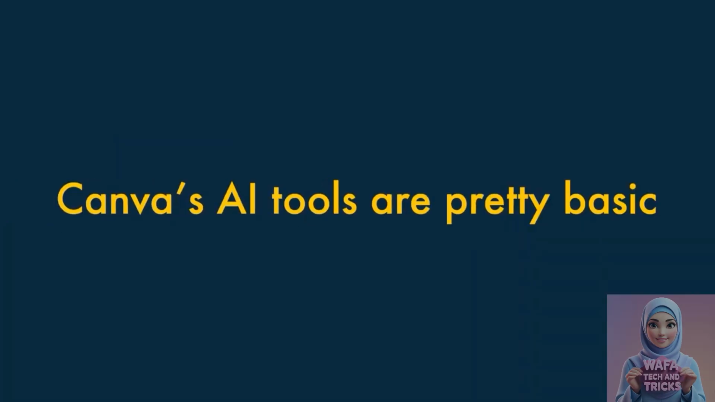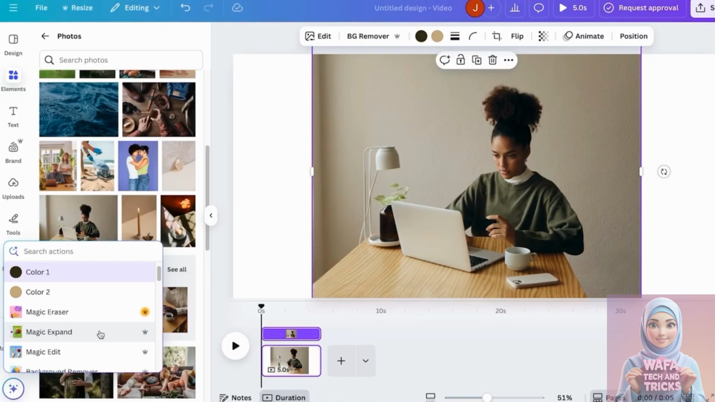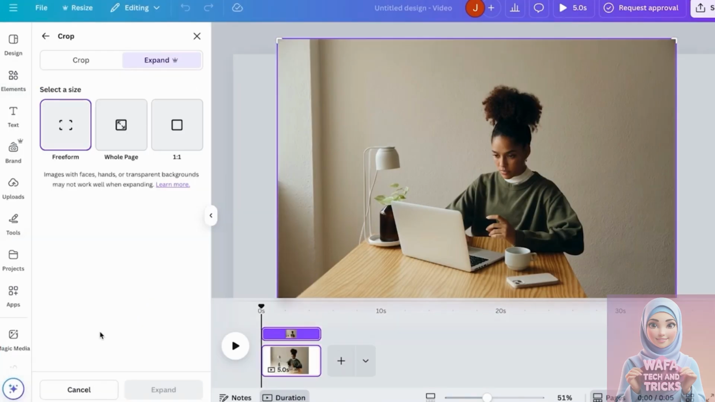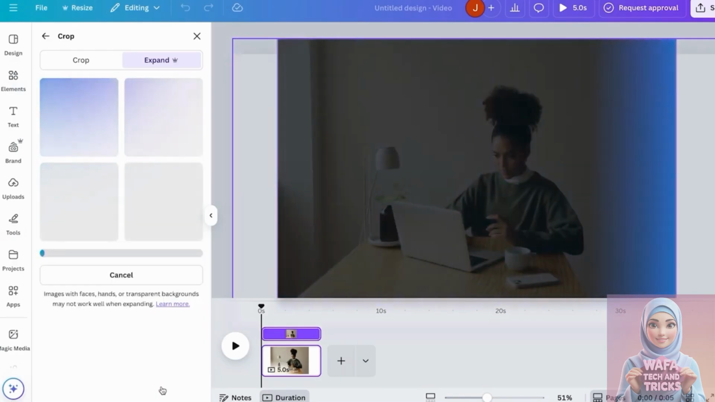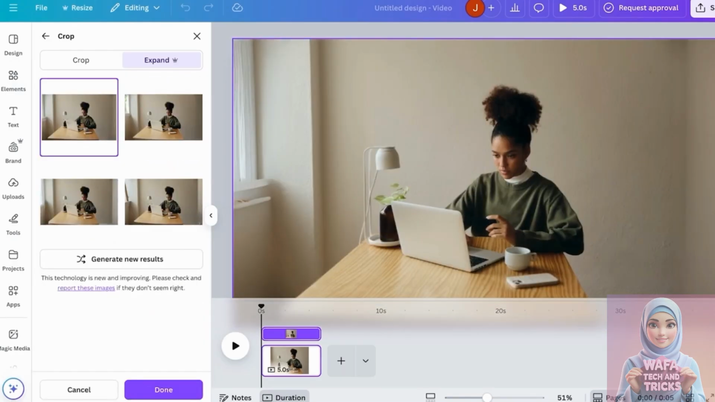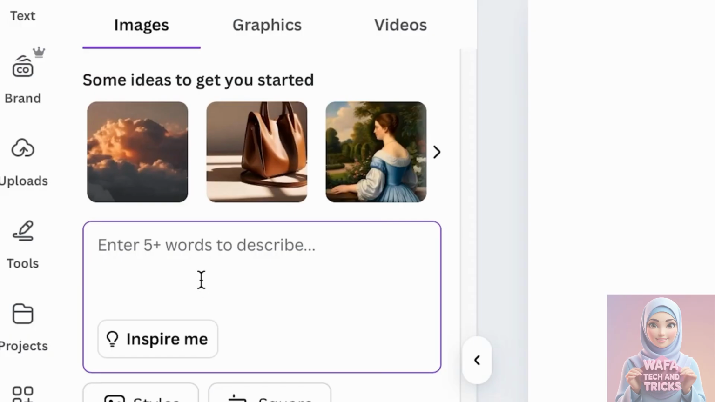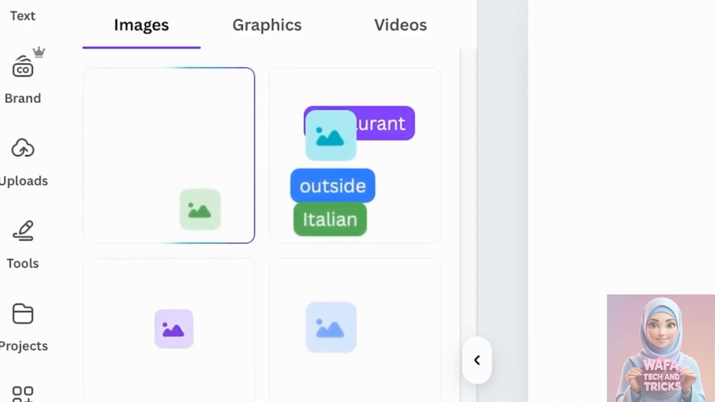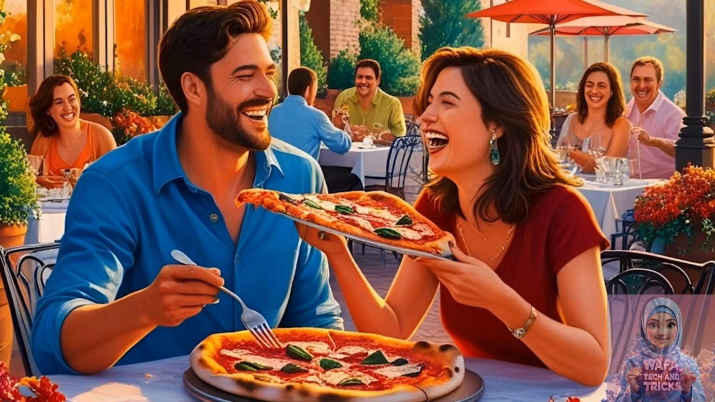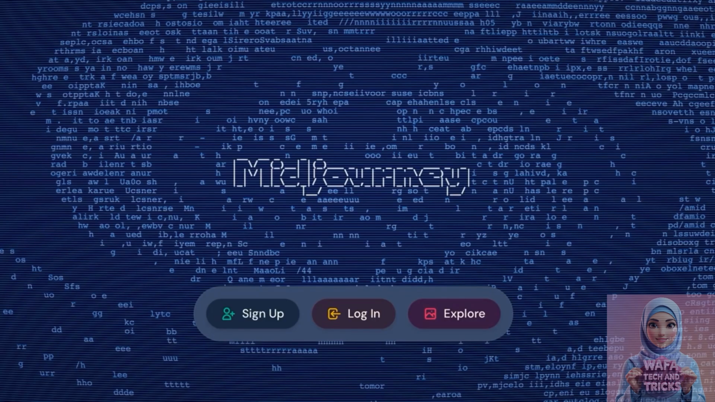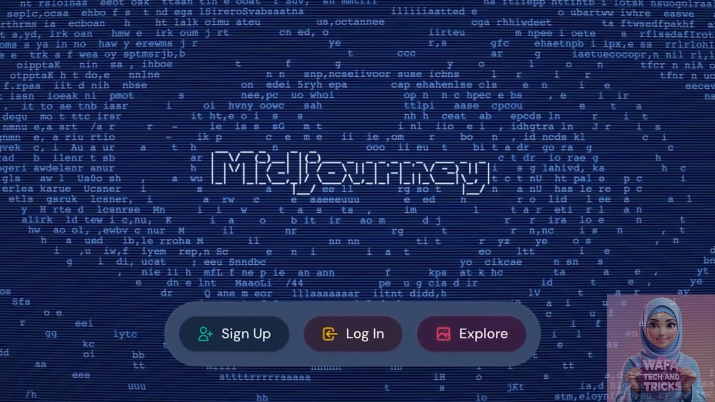7. Canva's AI tools are pretty basic. Although it's good to see AI features being added to Canva, they are not yet a substitute for the kinds of magic you can produce with dedicated AI tools. This is particularly the case when it comes to text-to-image generation. If that's a big part of your workflow, you are better off using tools like Midjourney or DALL-E.